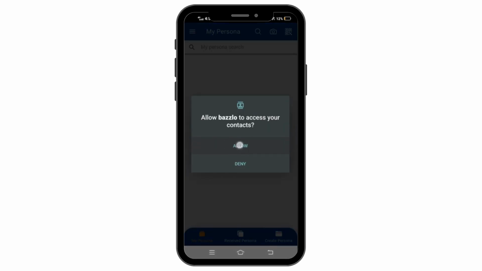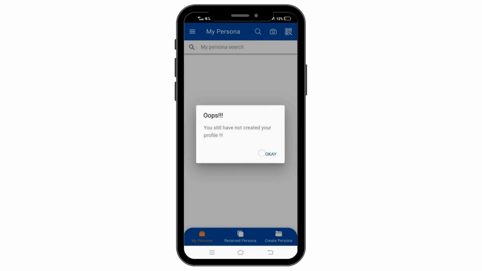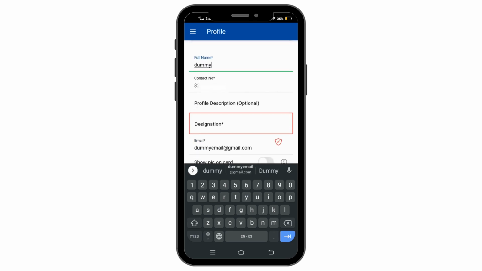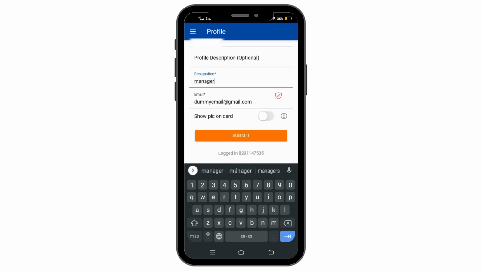A Sync Data Locally Loader pop-up will appear, followed by an Oops pop-up. Tap on OK to proceed to the profile page. Fill in your full name. Profile description is optional, so you can leave that blank.